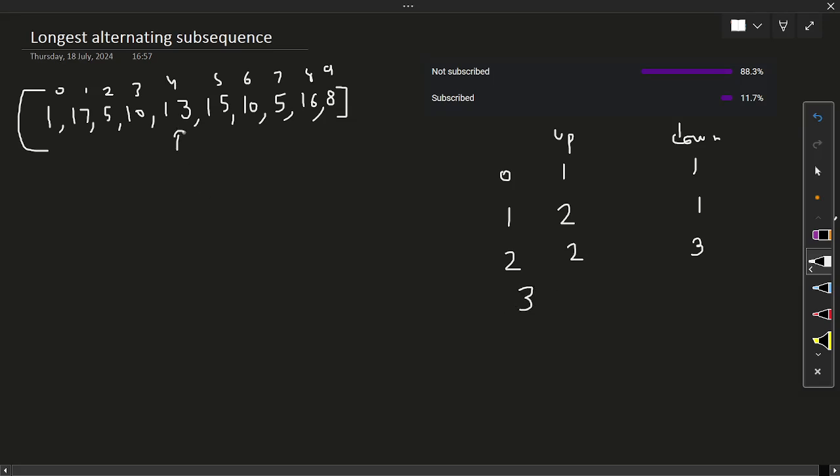Next, on third index, this element is greater than the previous element. So greater means this is an up. So we will update our up variable with down plus 1, means till yet we have down and this is the up element. So 4 and 3. Next, on fourth index, this is the bigger element or up element as compared to the previous element. So we have to update our up with down plus 1. So 4 stays same.